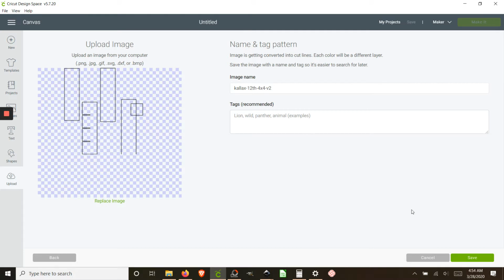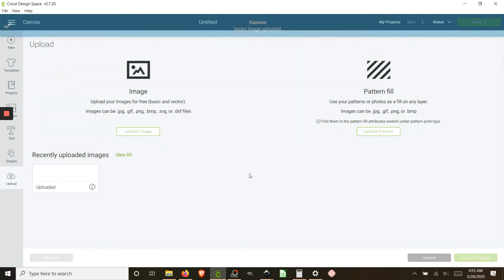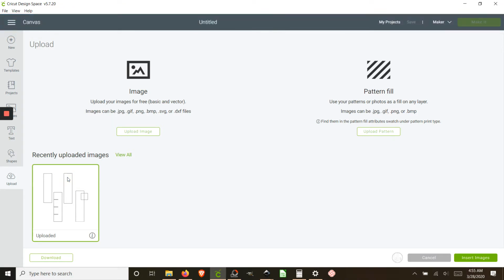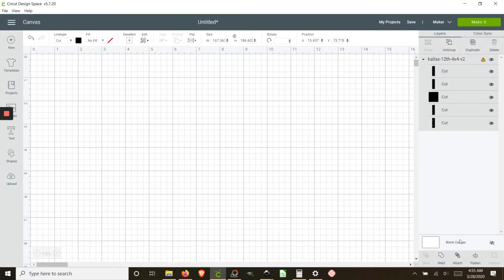This is why the PDF printable will come in handy, because you can verify the shapes and the measurements. Hit save, and your most recently uploaded file should be on the left hand side. Click that and insert image.